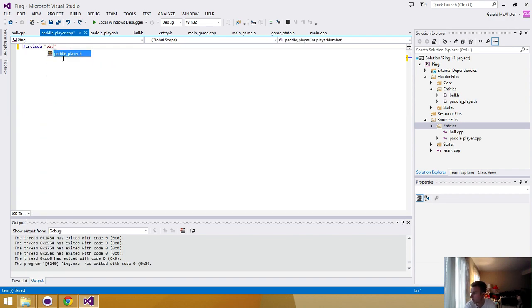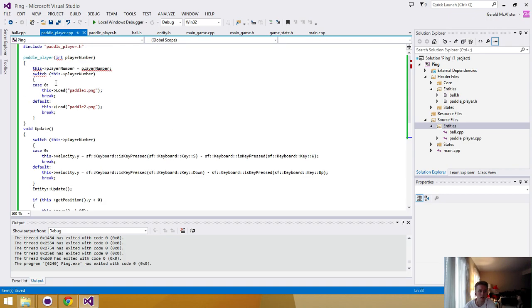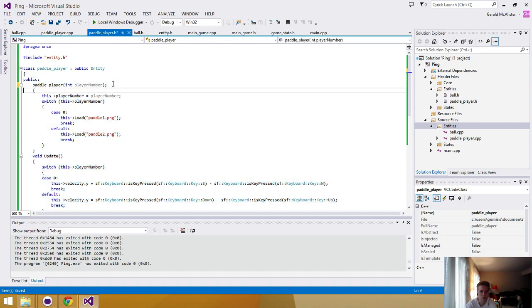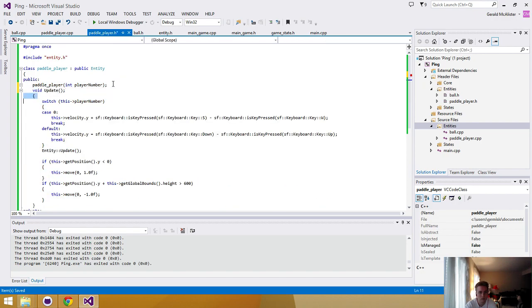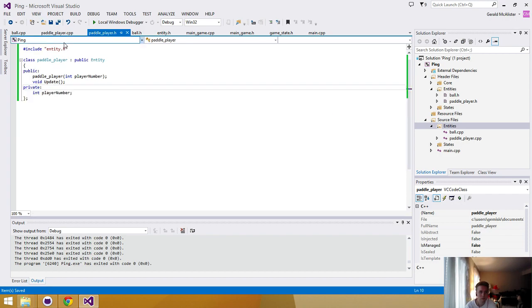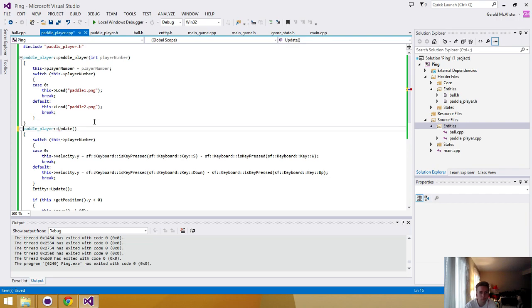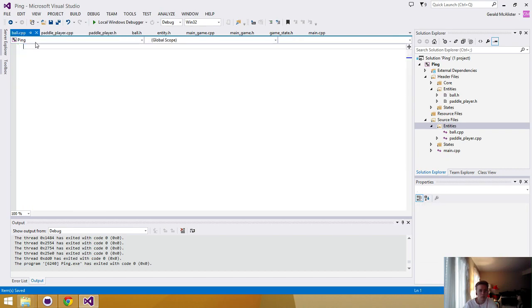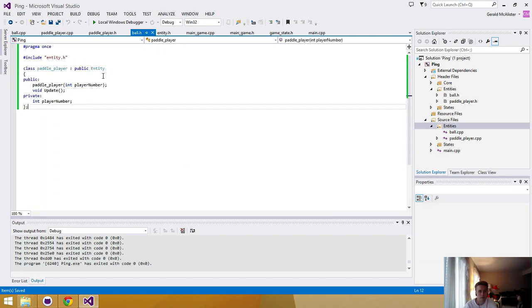So we're going to include paddle player, come here, and then paddle player update. And then we need to get that. So there's that. And come here, player.h, and rename this to ball.